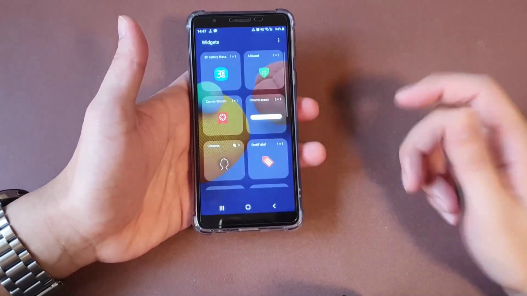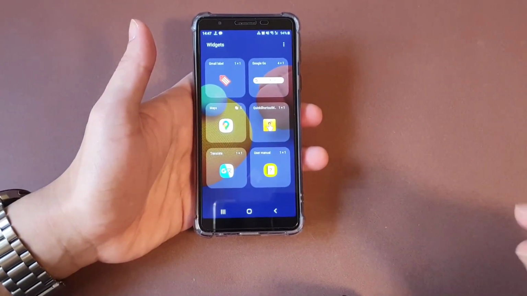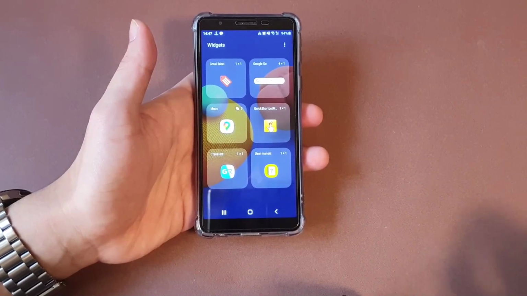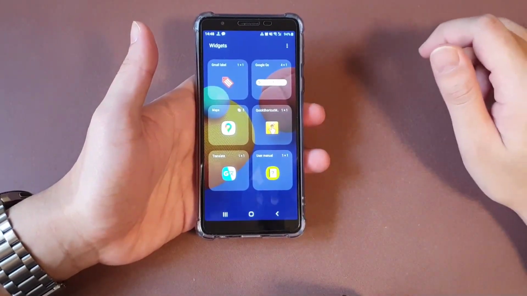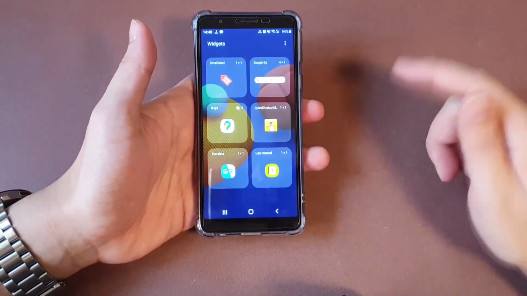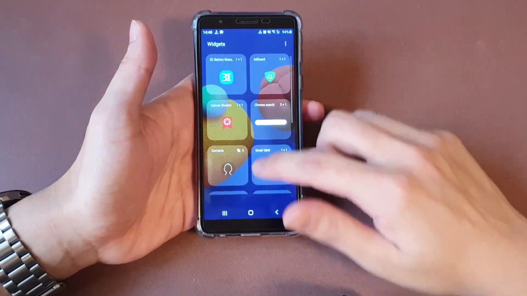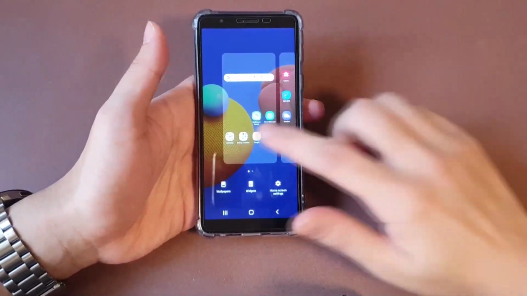And widget, you can add a bunch of widgets, but I think because of Android Go edition, it doesn't have a lot of widget options. It's only a few of them. Even they don't have a calendar widget for it.